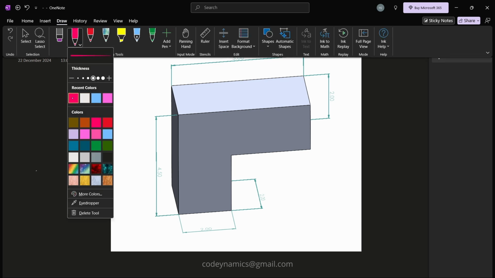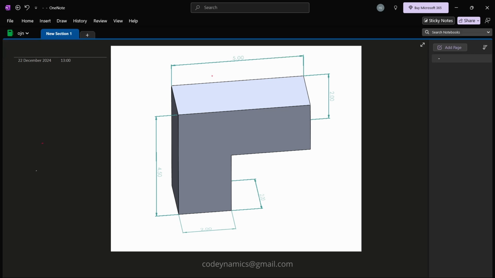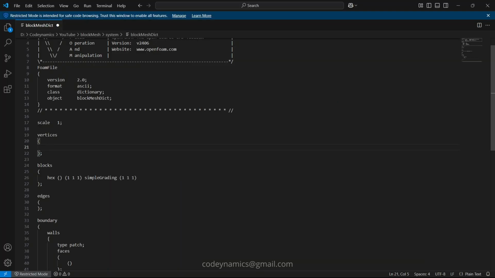Okay, now I will explain the geometry. If you see here, this height is 4.5 meters. This is 5 meters. This is 2 meters. This is 2 meters and 2 meters as well. The scale is 1, which means it is in meters.